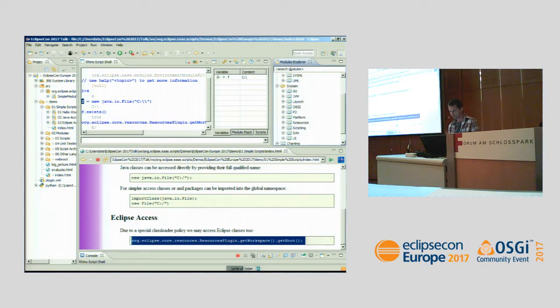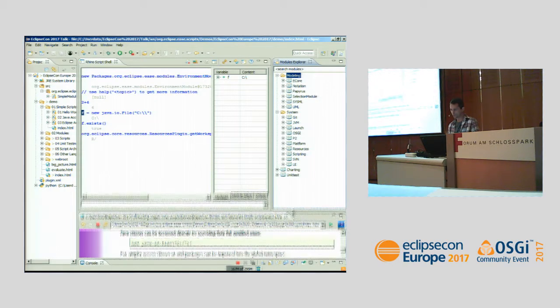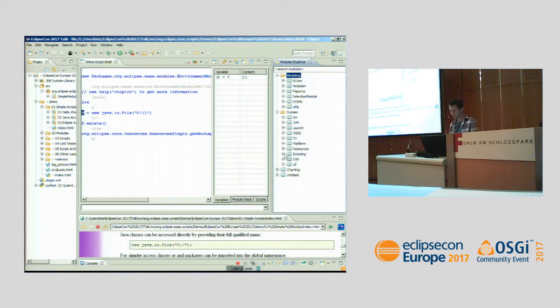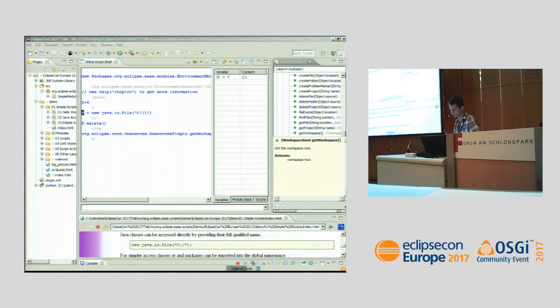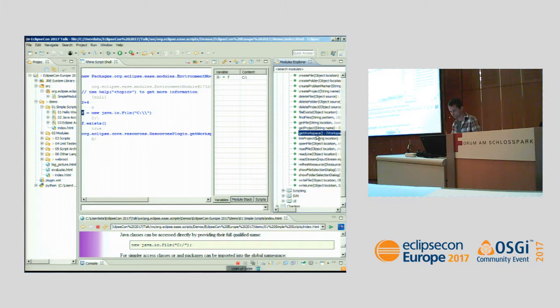If we look at these modules here, the Modules Explorer gives you an overview of which kind of modules we deliver with Eclipse. If you hover over a module, you will get help. If you hover over the methods of a module, you will get the dedicated help for that method, right? So it looks quite the same as the Java pop-ups you do get for Java methods.